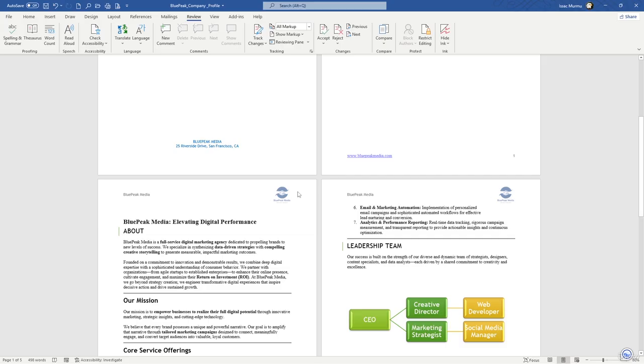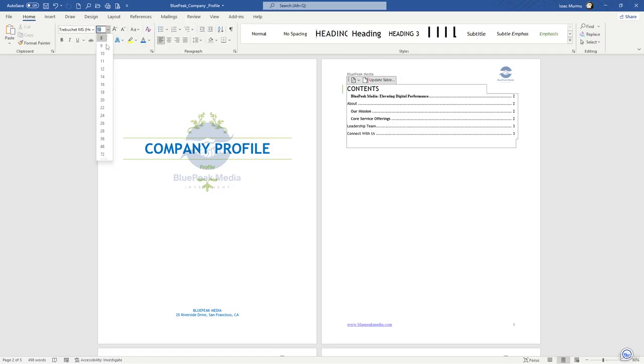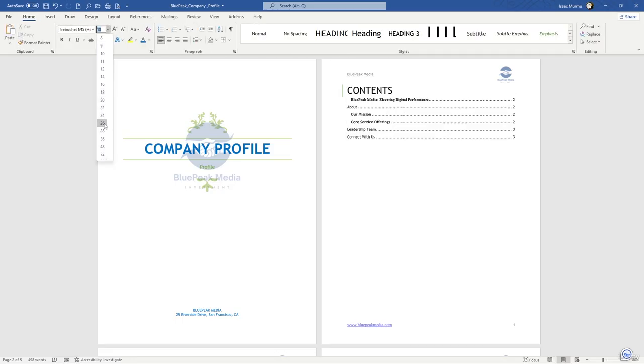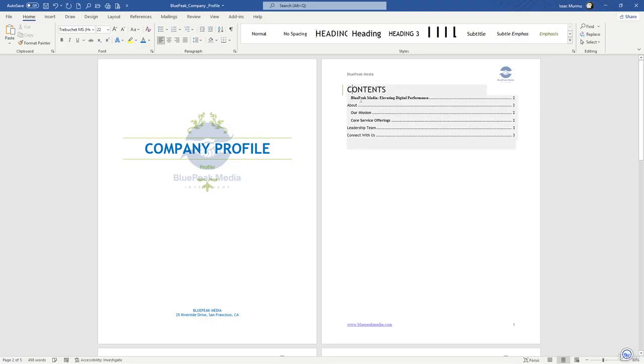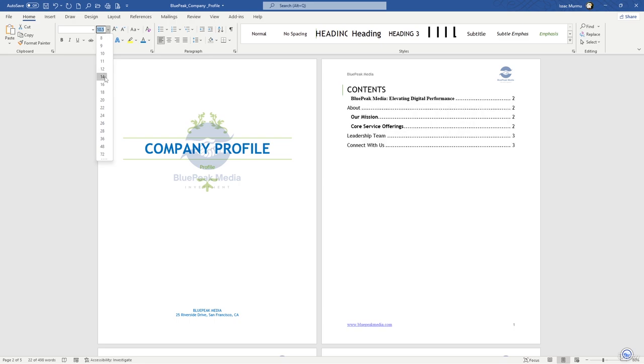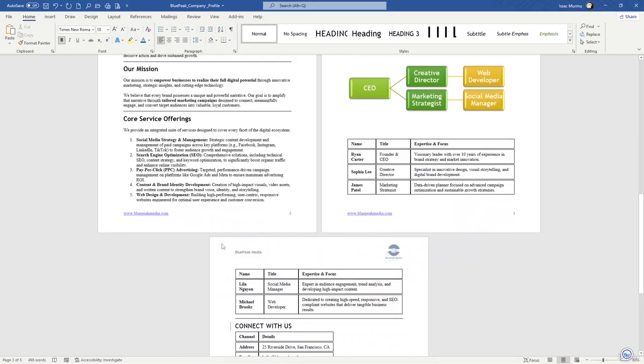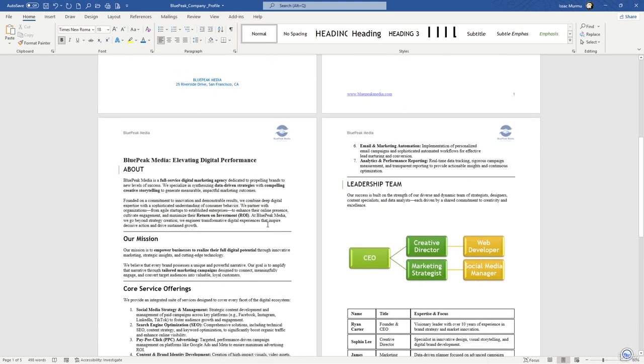So now here we have these that we have added. Okay, and this is the table of contents over here, or you can increase the table of contents, and that's it. Or what we can do is make it a little bit bigger, let's say 14. Okay, and that's it. We have the simple company profile here.